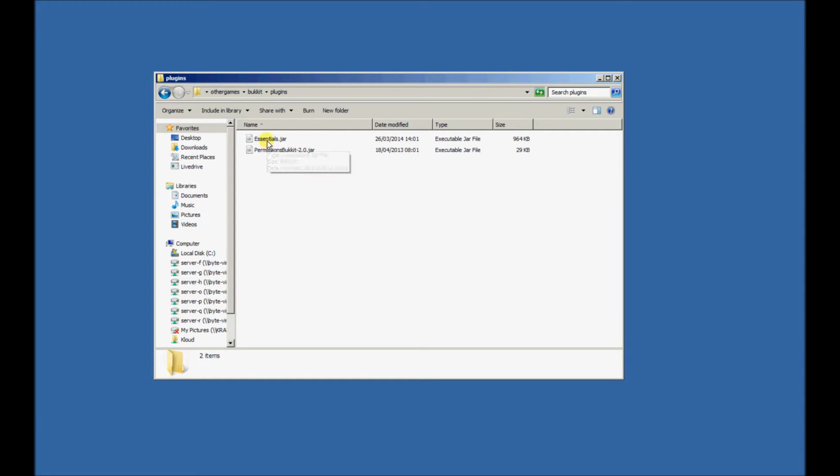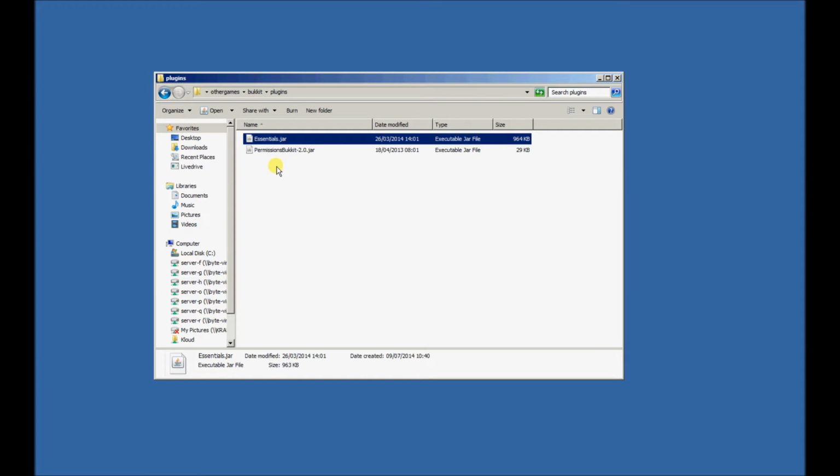You can also see here I've got the Essentials plugin as well, so I can use its features and show how you add certain permissions on by command later on. I'll come to that in a moment. So basically what I've done here is I've downloaded Permissionsbukkit and I've downloaded Essentials from the Bukkit website, and I've popped them into my plugins folder here.